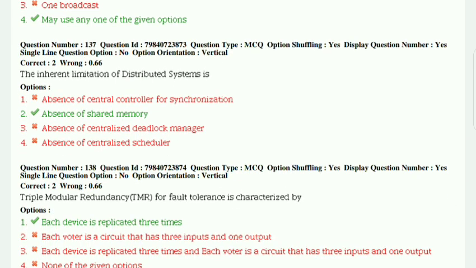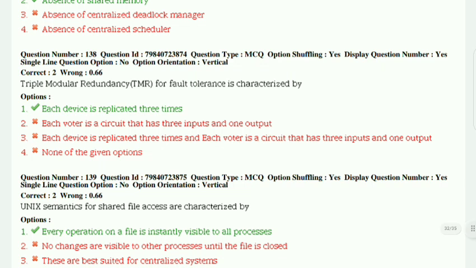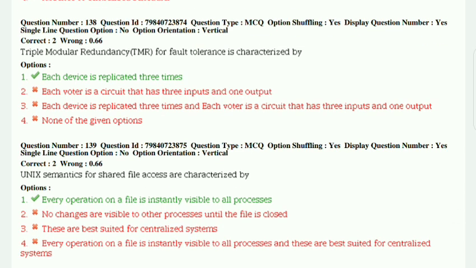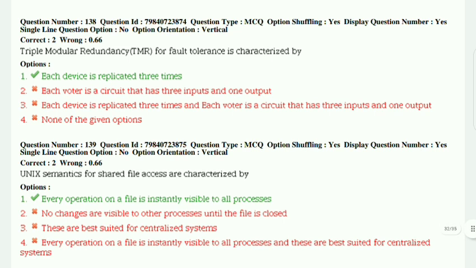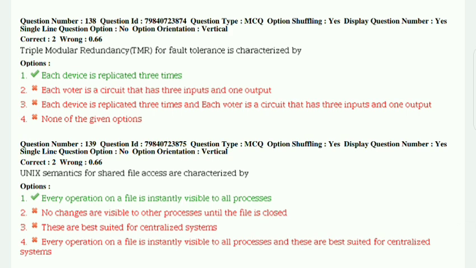The inherent limitation of distributed systems is the absence of shared memory. Triple modular redundancy for fault tolerance is characterized by each device being replicated 3 times. That is called triple modular redundancy, where every critical component is replicated.